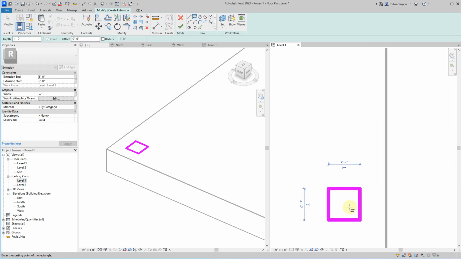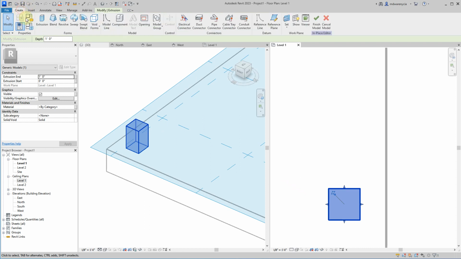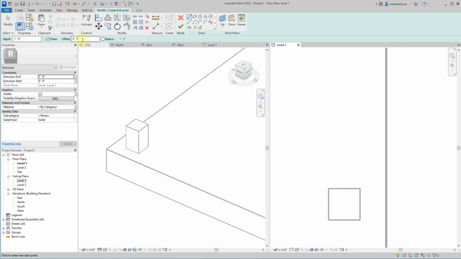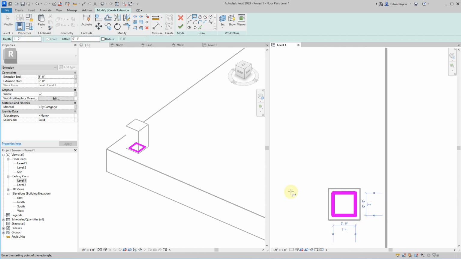There we go. And then this will be a foot up. Actually, let's make it a little bit, that's fine. So then that'll be a foot up, and then I can continue inserting new extrusions here. I'll do a 1-inch offset. Oh, no, with this. And then spacebar to flip it to the other side.